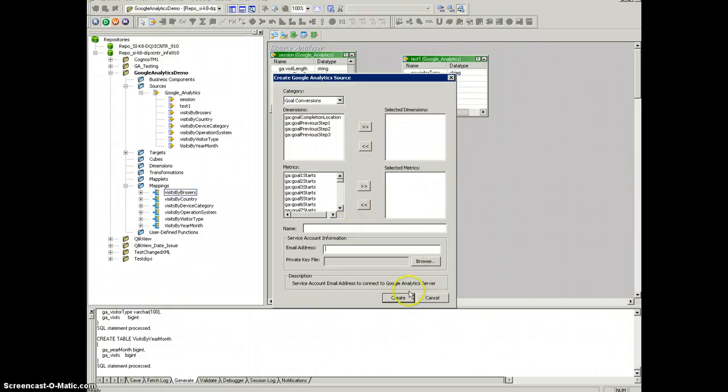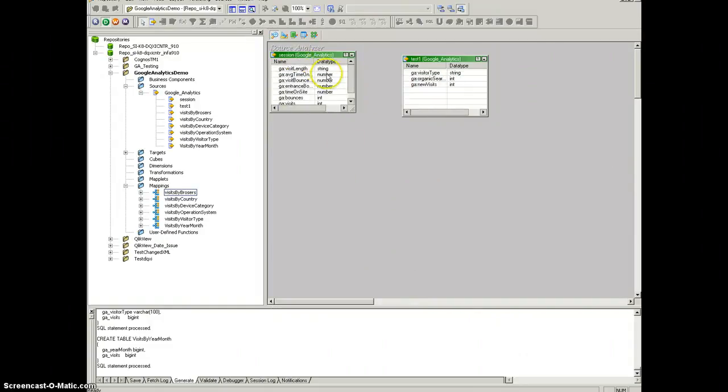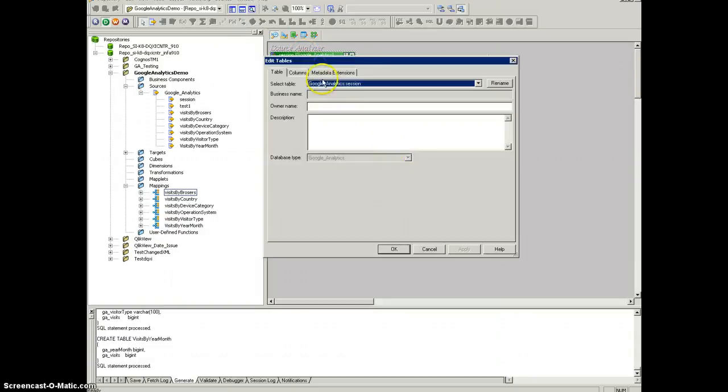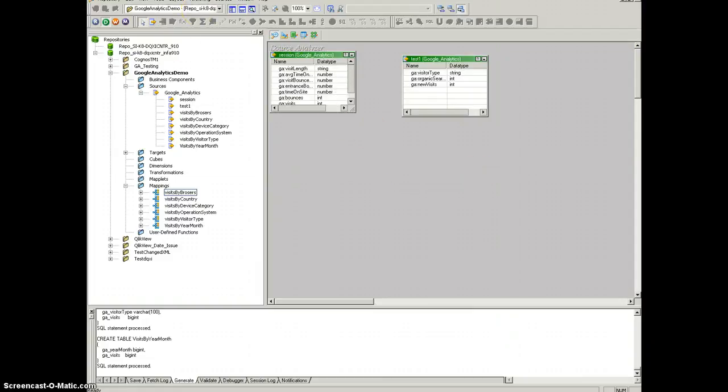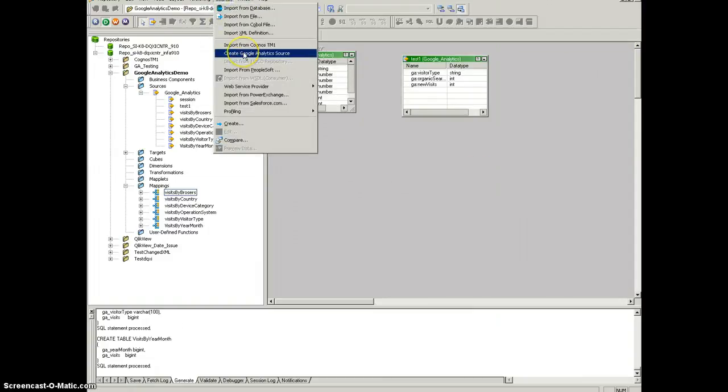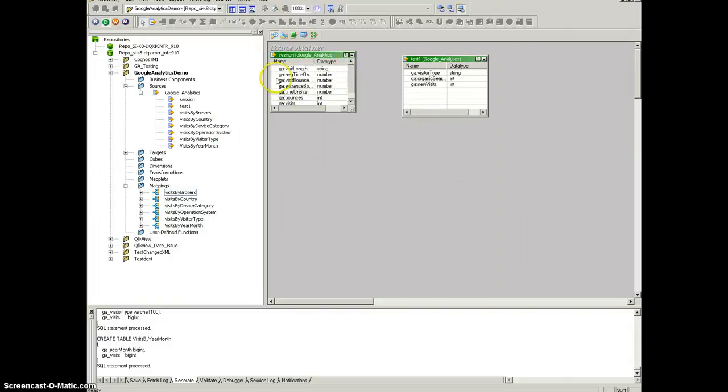As soon as we select create, the selected dimensions and metrics will appear in the form of fields. Now you can check the data type of each column in the instance. Google Analytics supports int, number and string, which are the three common basic data types. So as soon as you create the Google Analytics source, this will create the source instances.